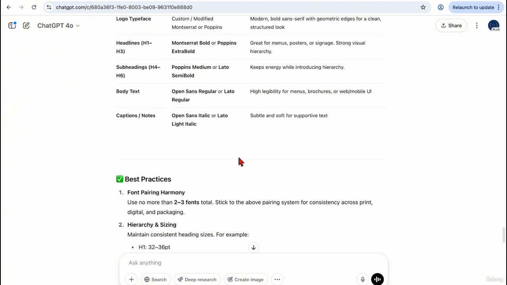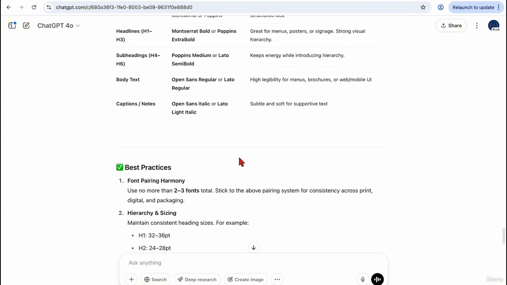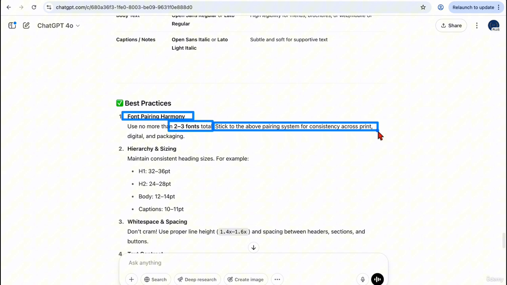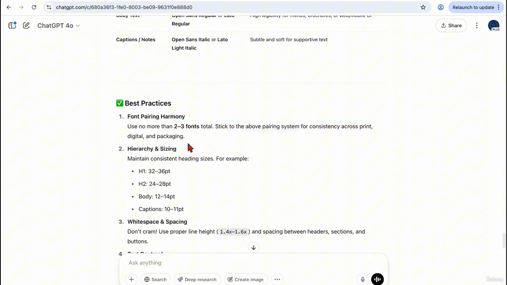Take a look at the best practices. Since we have incorporated best practices as part of our prompt initiatives, it's going to tell you exactly what to do as part of your branding efforts. Font pairing. Use no more than 3 fonts total. Stick to the above pairing system for consistency across print, digital, and packaging. Very, very important. Hierarchy and sizing for the titles, subtitles, or the subheadings, body, and captions. It gives you exactly the points, the sizes that you need to use.